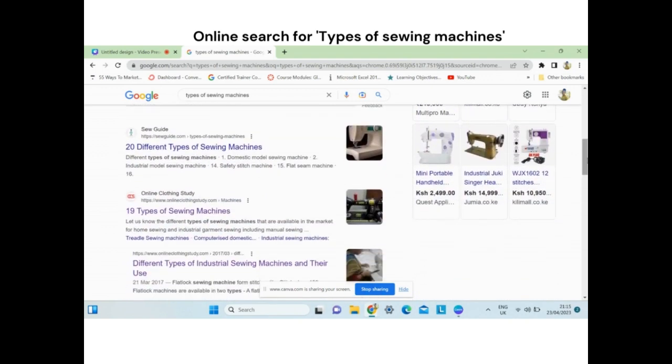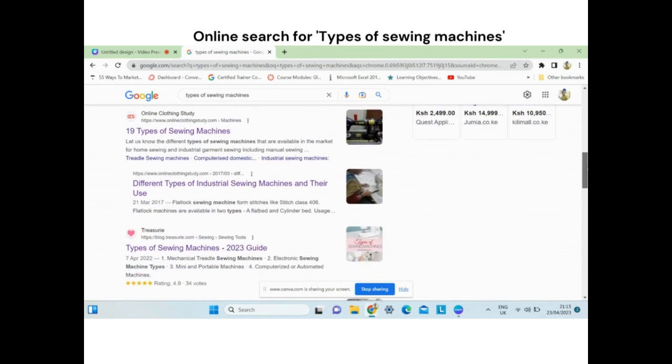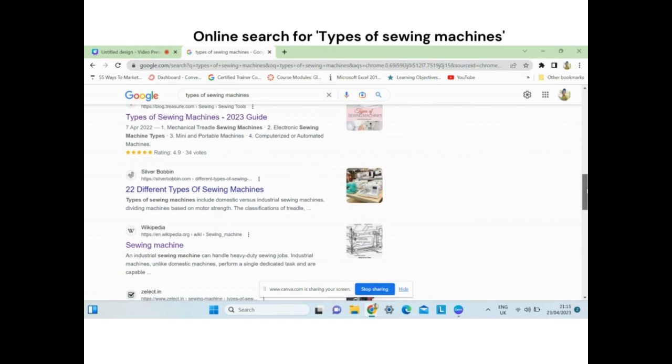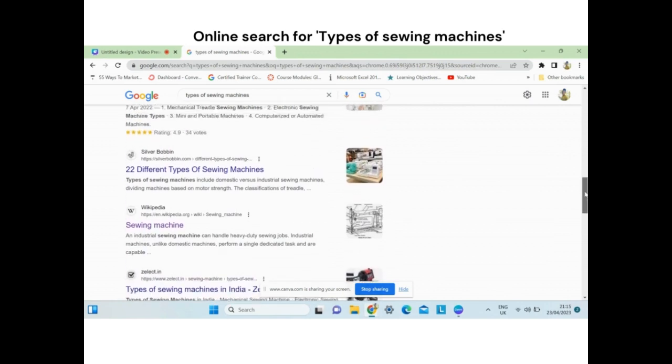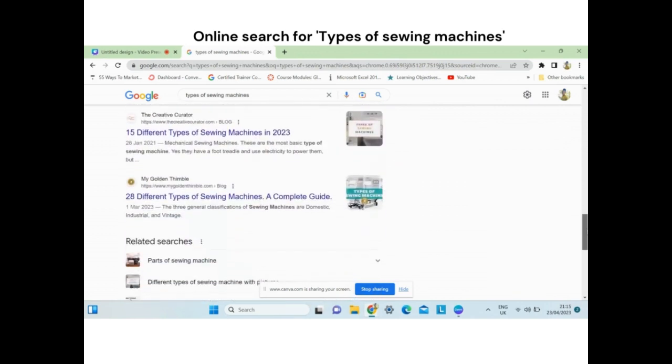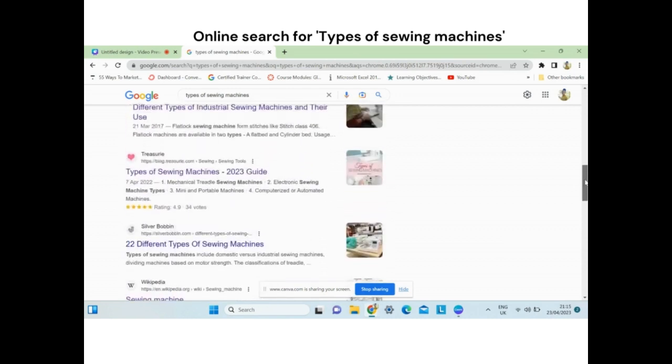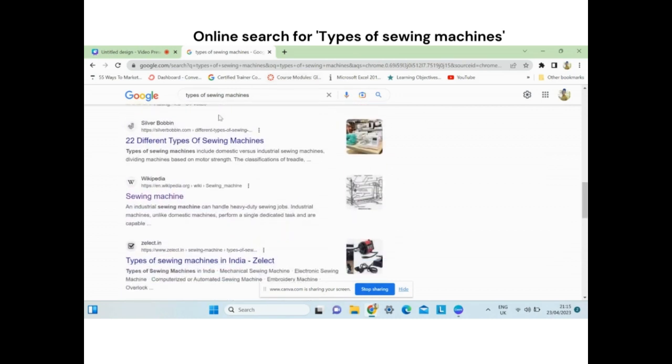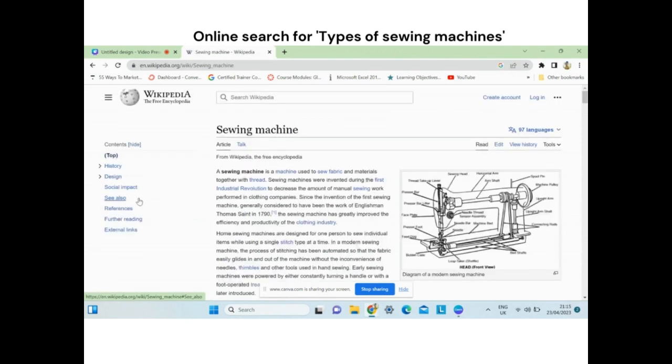All the words that are in blue are active. That means when you click on them, they will lead you to a certain particular website. Keenly peruse through the descriptions for different websites before opening. You can begin by clicking on one of the websites, and in my case, I chose two websites. Let's begin with Wikipedia and click on the sewing machine.